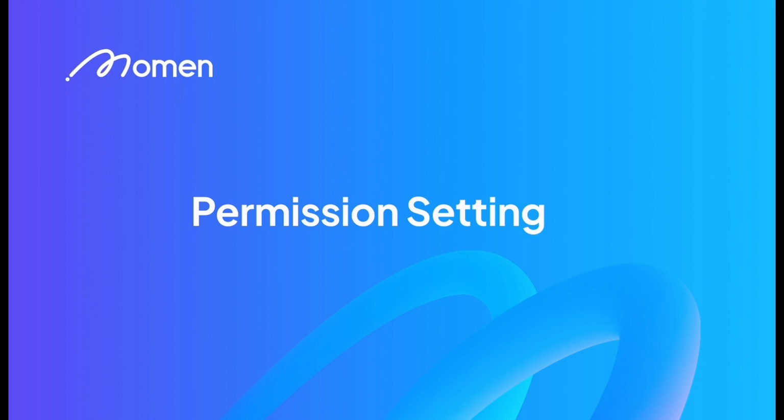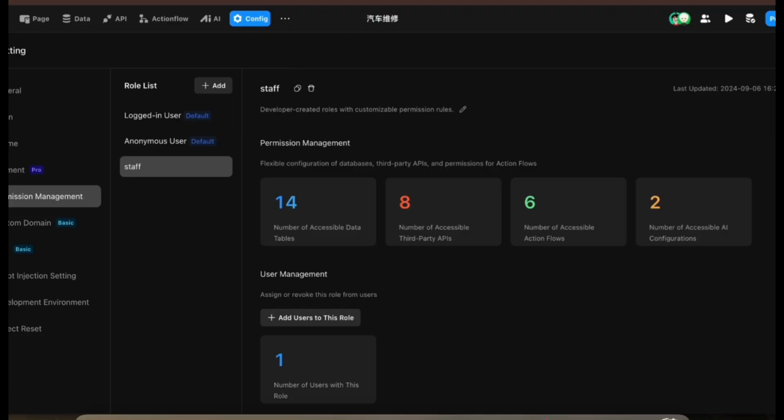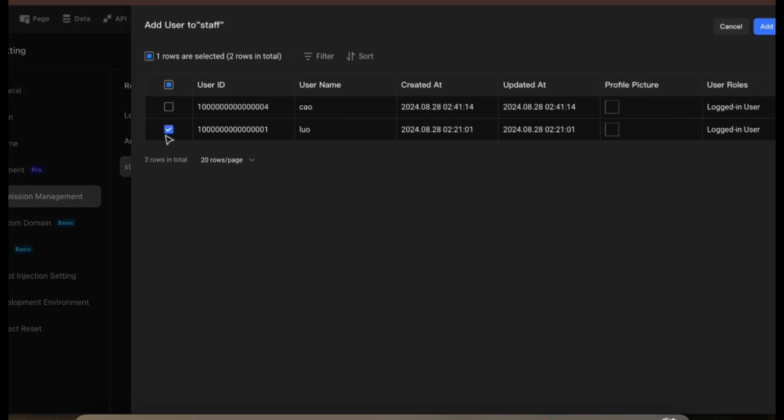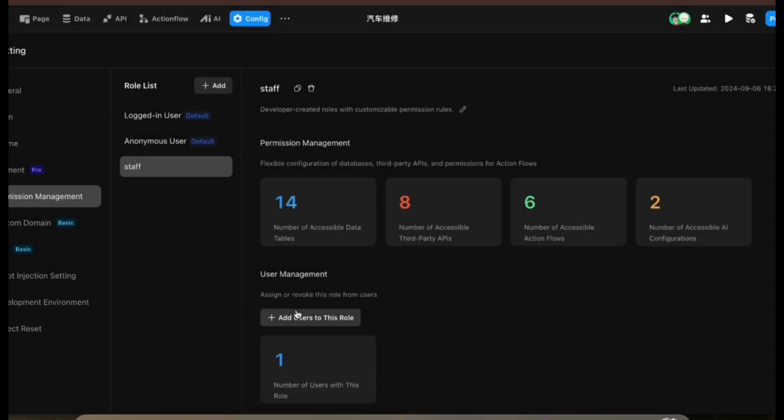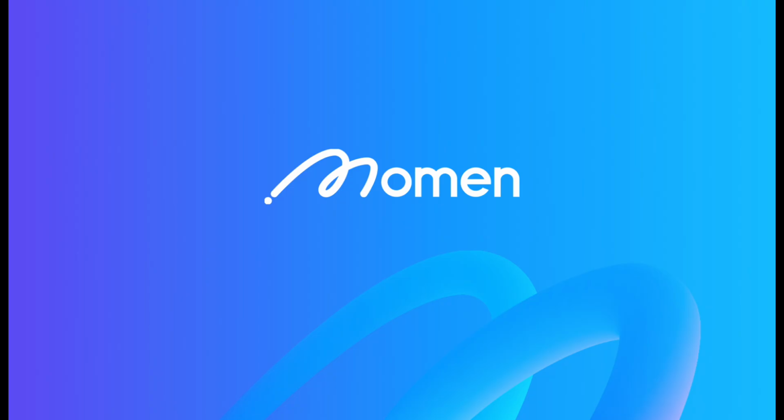The final step is to configure the permission setting because you won't want anyone to access your work order info or call the API. To give staff access to things like that, we just need to go into the permission setting and add a new role called staff. Once that is set up, we can add users from the database.